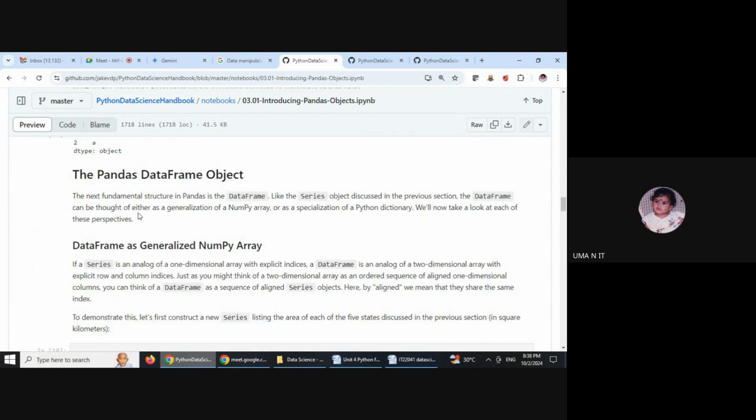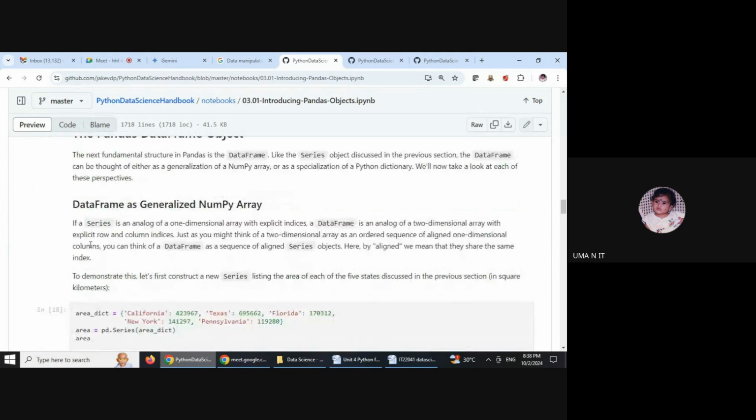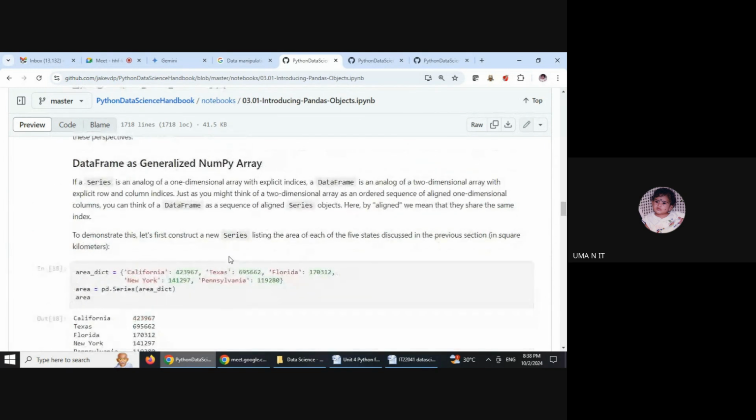So going to a pandas data frame object. A series is like a one dimensional numpy array with our own index values fixed, whereas a data frame is a two dimensional array of series objects. So that's what a data frame is, a generalized numpy array. A series is an analog of a one dimensional array with explicit indices, whereas a data frame is an analog of a two dimensional array with explicit row and column indices.